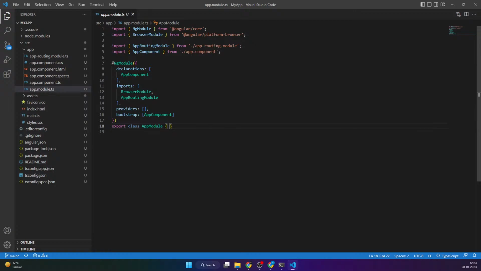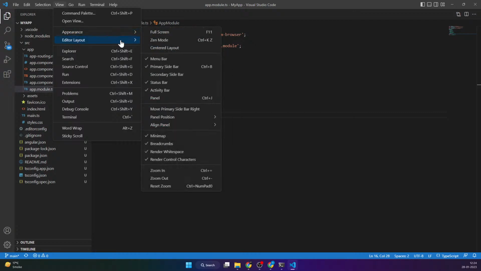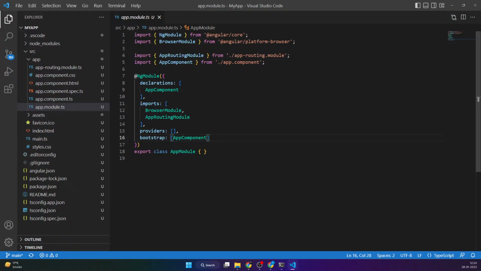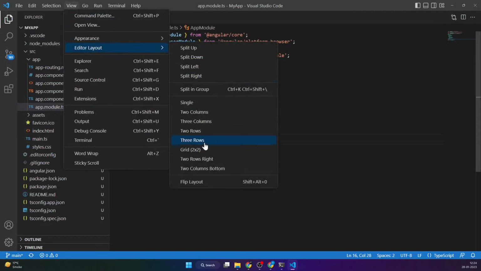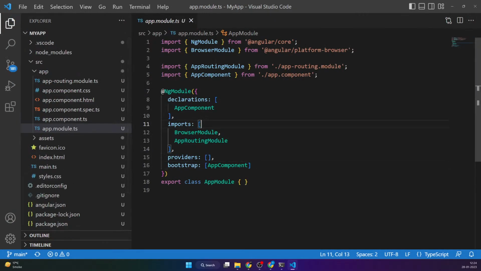so next part is, I think I need to zoom a little bit, view appearance, and zoom in. Okay, I think it's visible to everyone.